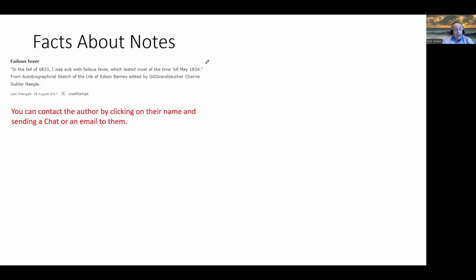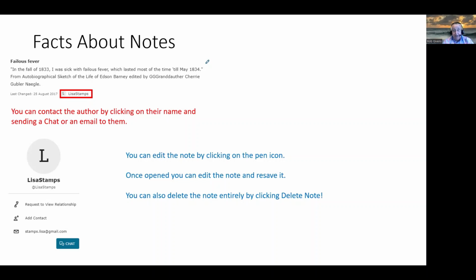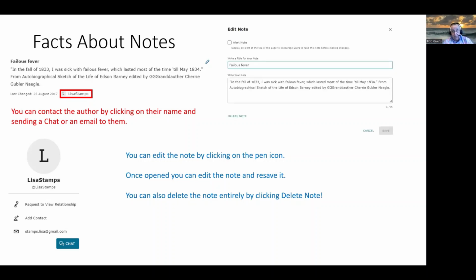Okay, you can contact the author of a note simply by clicking on the person's name, and up will come the standard little pop-up that gives you their way to be a contact, or if they provide it, their email. You can edit the note by clicking on the pen, and up pops the edit button. Once open, you can edit the note and resave it, which means you could take somebody else's note and change it totally different yourself. You got to be aware that that can be done to your notes.